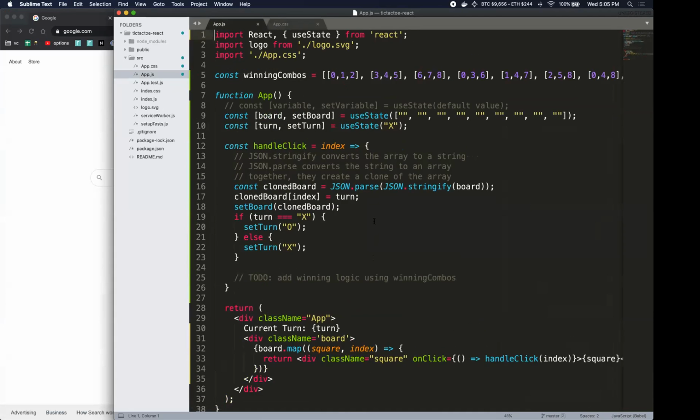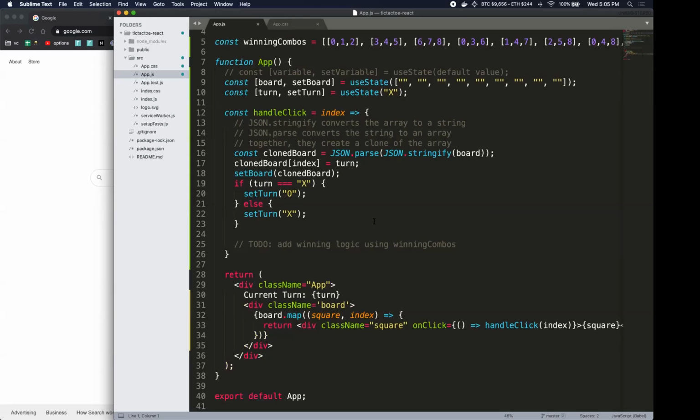So do we have any questions about the existing code? Yes, could you go over that JSON.parse or JSON.stringify code over there? And what is the meaning of JSON there?